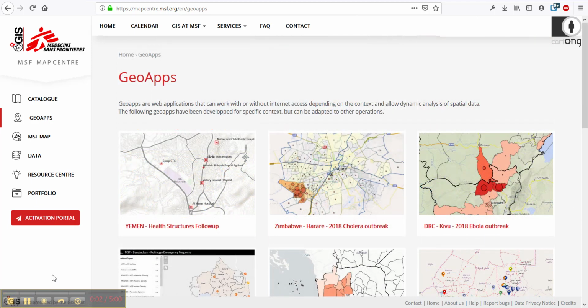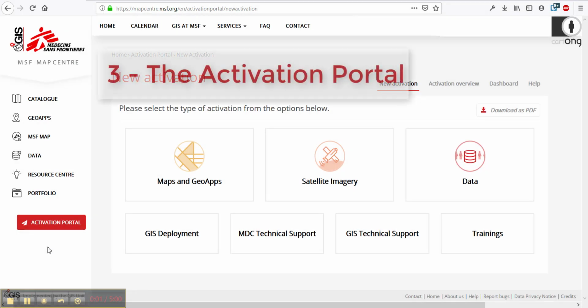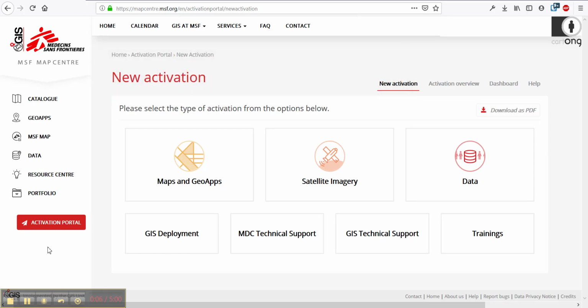Beyond its function to store, centralize and facilitate access to cartographic products, the Map Center is also a vector to centralize and collect all requests for new maps and new web applications made by the entire MSF movement to the GIS unit. That goes through a tool that we call the Activation Portal. Let's have a quick look. The Activation Portal is based on a very simple idea. Wherever in the world an MSF staff member is in need of a map, they can activate the GIS unit through the tool in order to have the product they need realized for them.